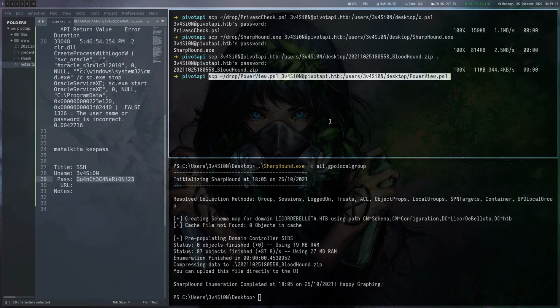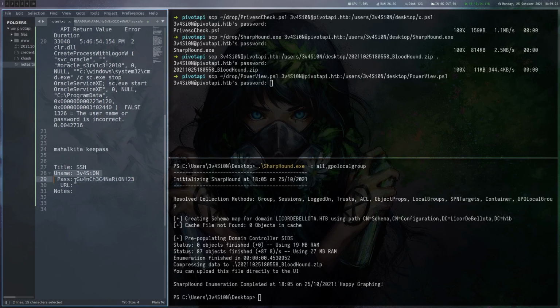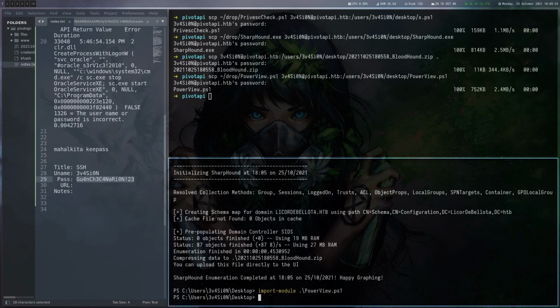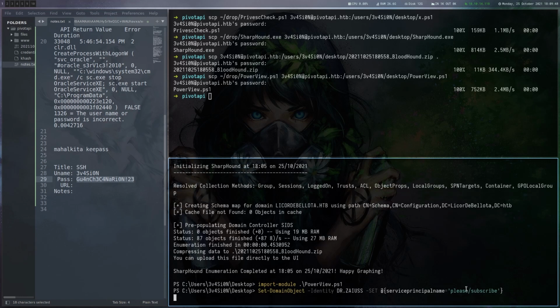We are going to scp PowerView over to the box. Then we do Import-Module. And we want to set the domain object, which is basically just copy pasted from BloodHound. Just replace the identity here and also the service principal name, and please subscribe. So now we have an SPN set to this object. The reason we set the SPN is because without one, you can't Kerberoast the user, right?